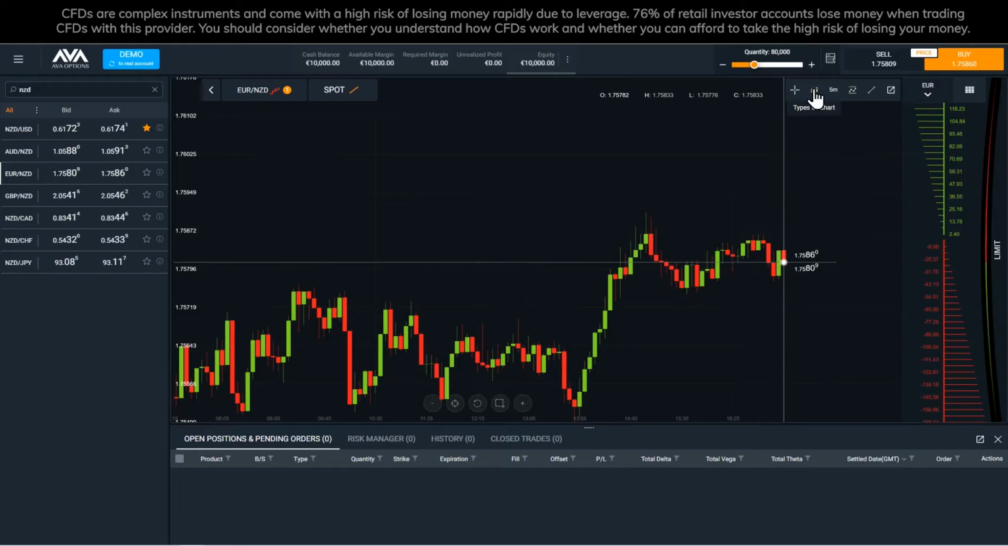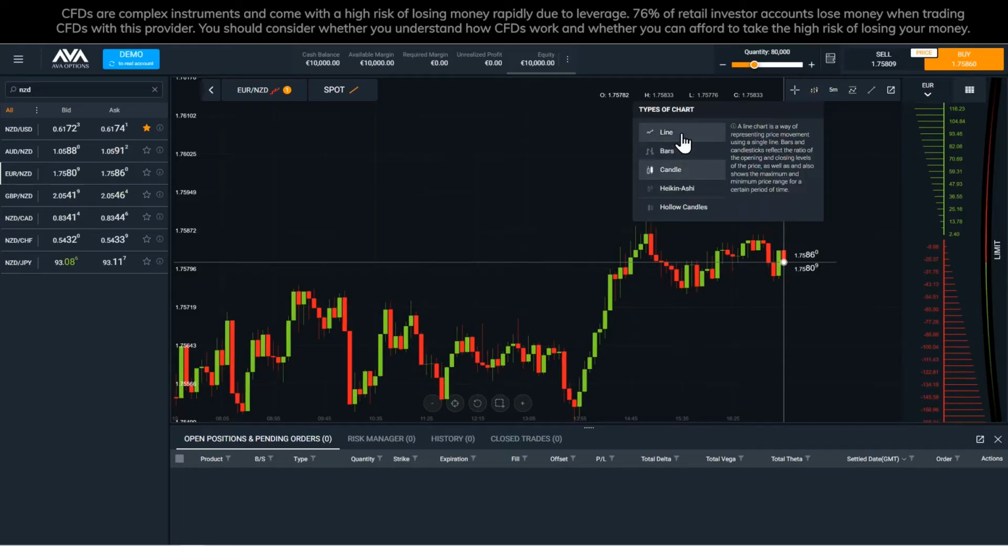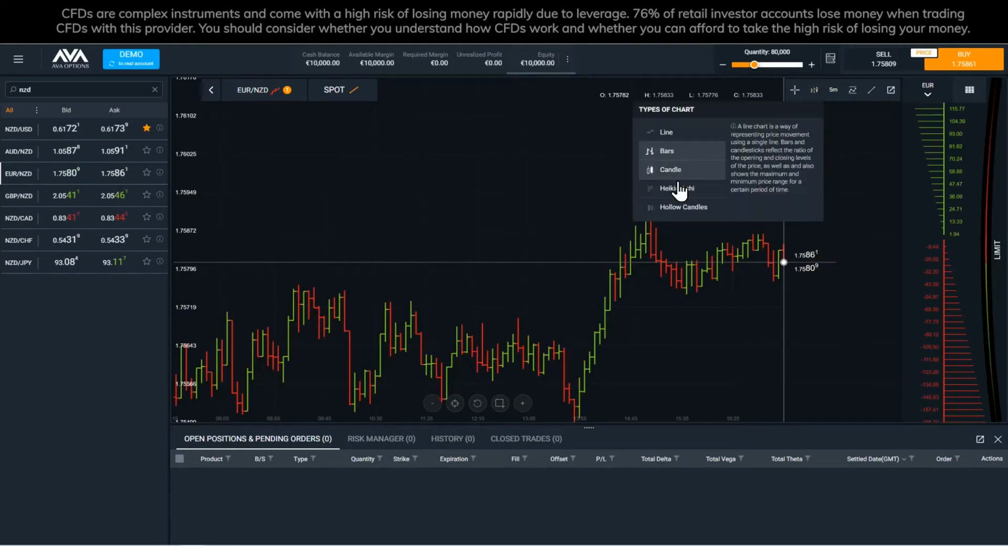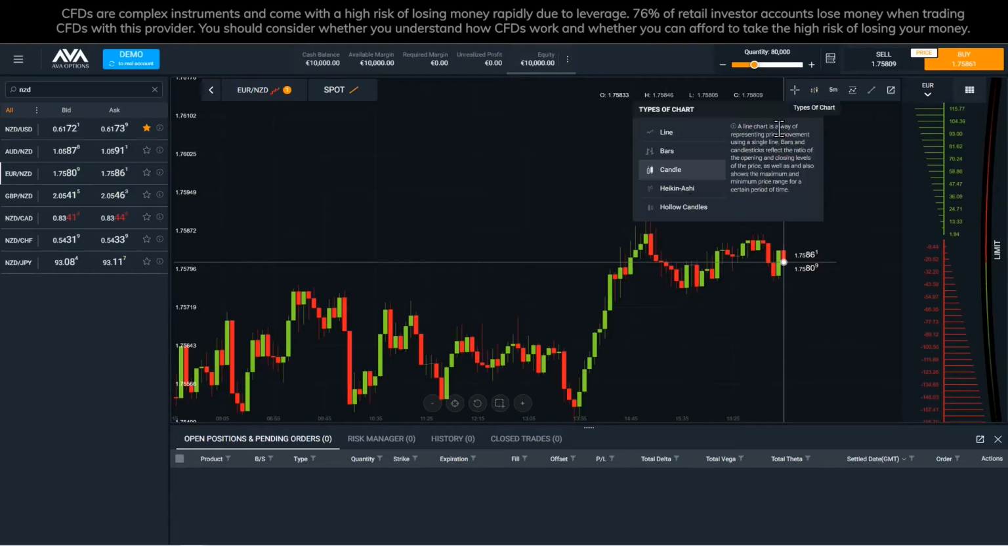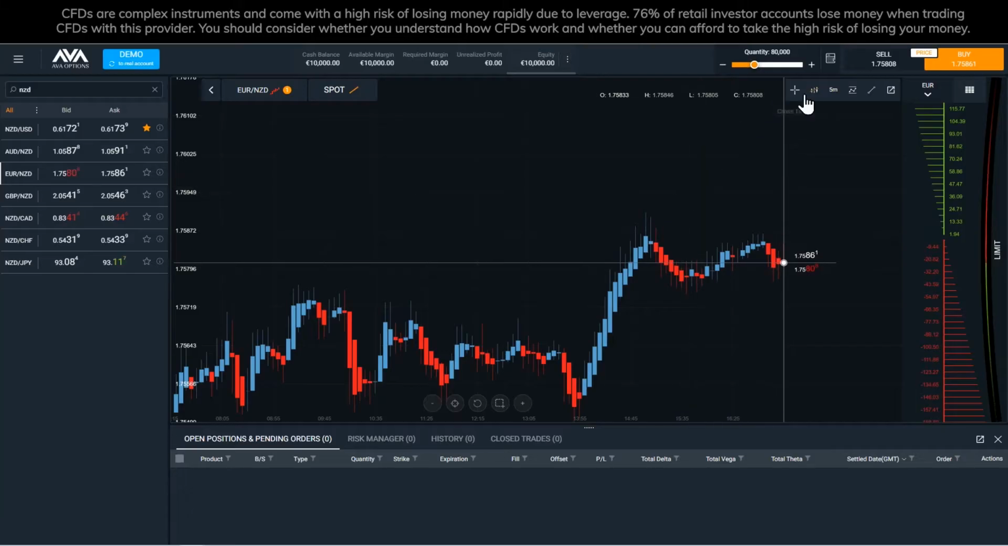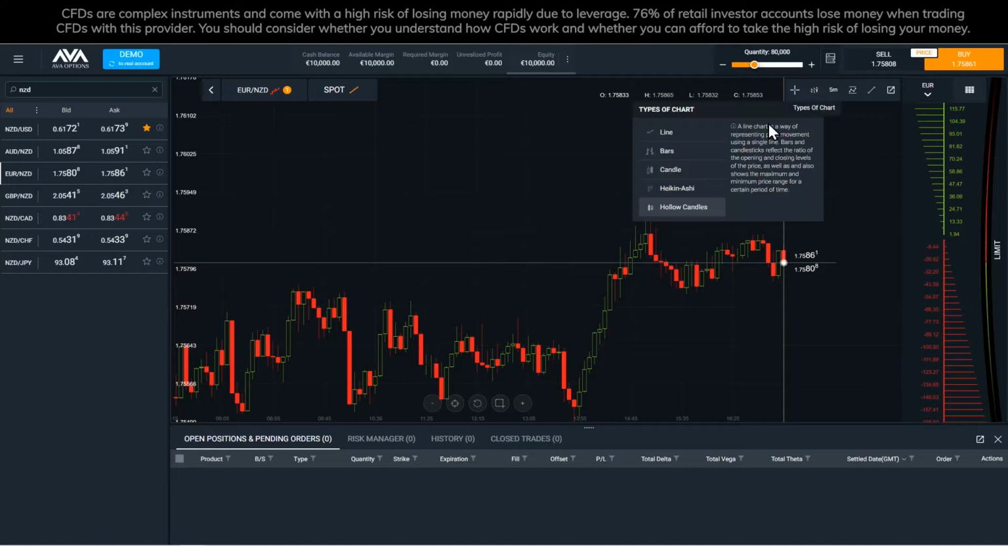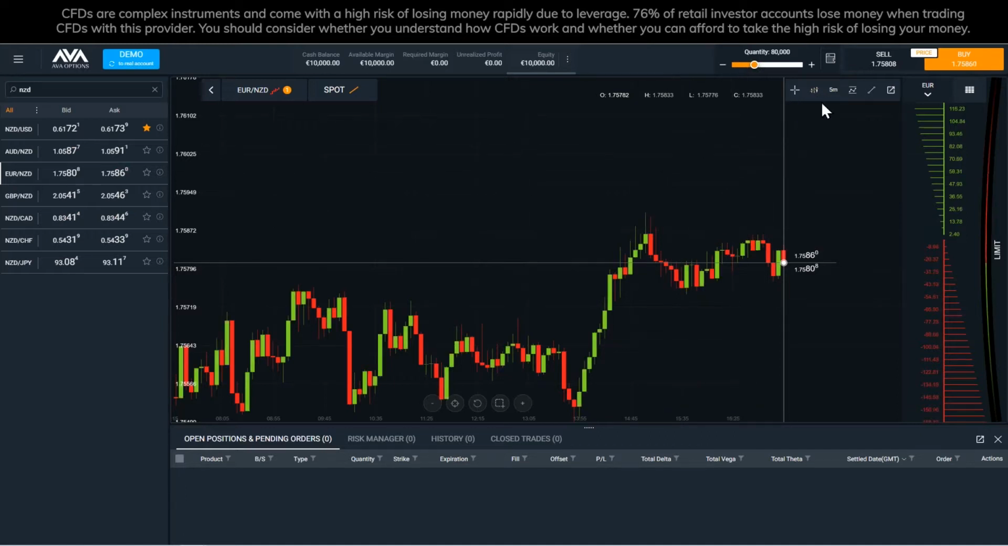We have here different types of charts. We have a line chart. You can choose a bar chart. You can choose candles, which is my favorite. And you have Heikin Ashi with an explanation of what that is, and hollow candles, if that's your favorite type of chart. I'll stick with candles.